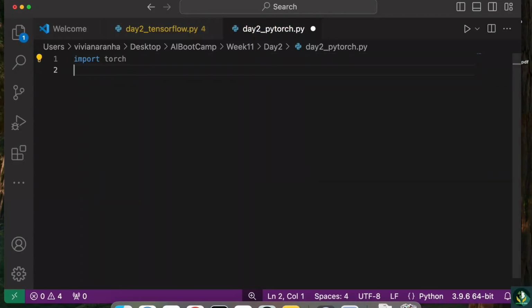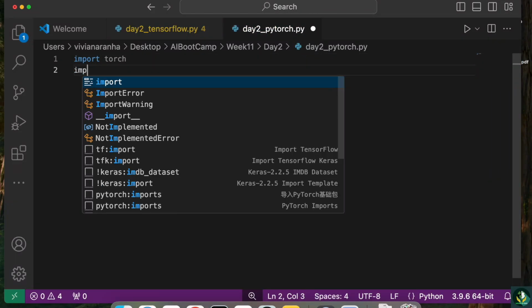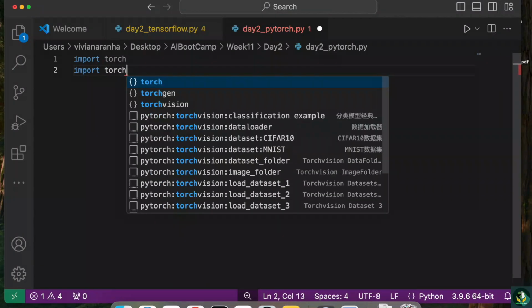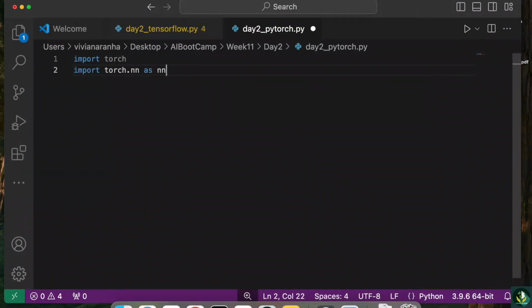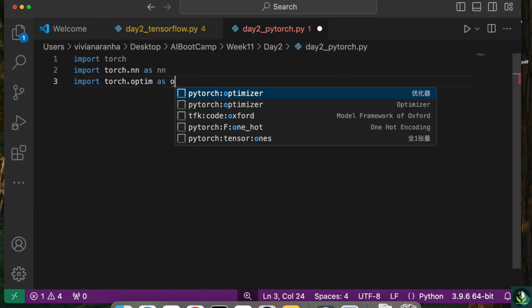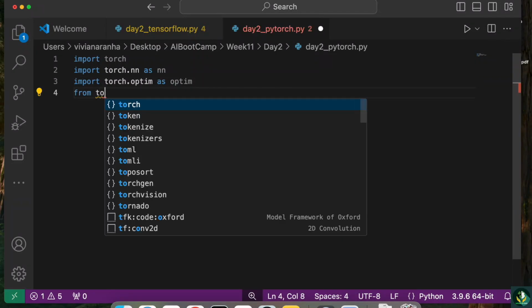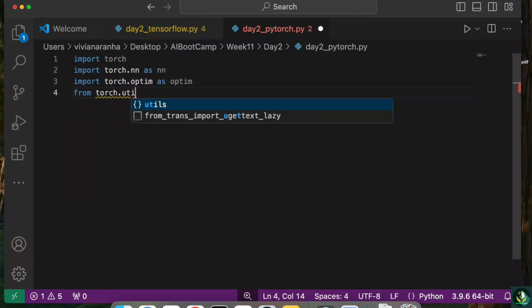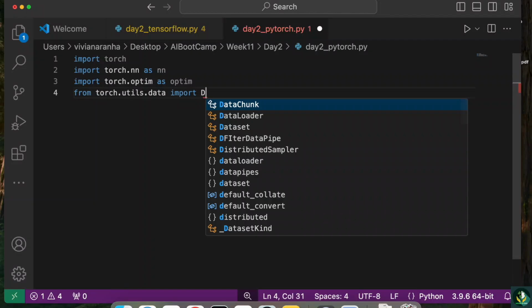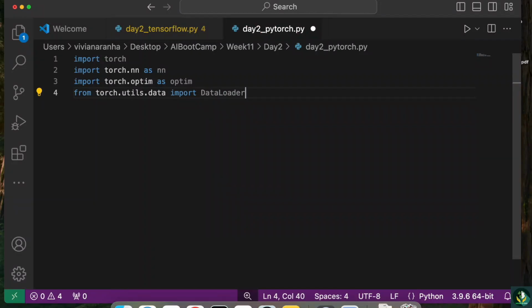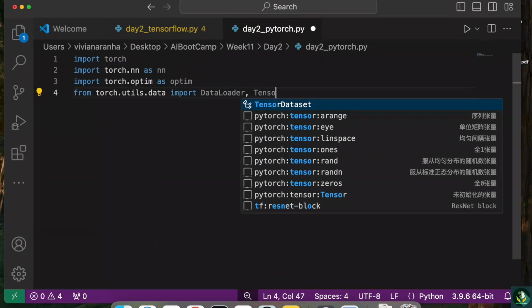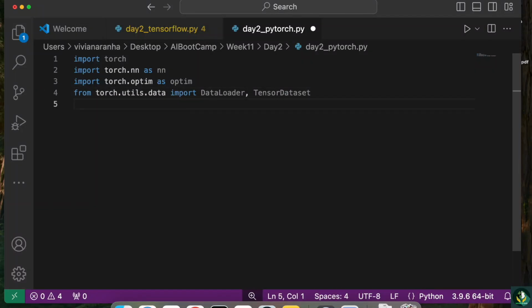So these are my necessary libraries. Let's go through each one of them. Import torch.nn as nn. Next, I need to import torch.optim as optim. Next, I need from torch.utils.data to import our DataLoader, and I need the TensorDataset. Perfect. Now I have that.